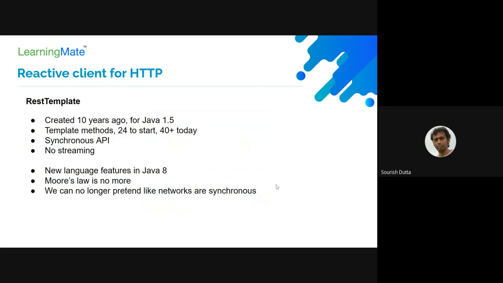But it was created in Spring 3.0, and now ten years have passed. Now we have new language features like Java 8, and CompletableFuture is obviously there. You can handle asynchronous modes, and our networks are no longer synchronous. So we can replace that part, at least, with WebClient. WebClient is basically a functional API. It's asynchronous and non-blocking, so reactive and declarative. It also handles streaming. It has a fluent API where you can set up the body, your request, your error handler, etc. That you can use.